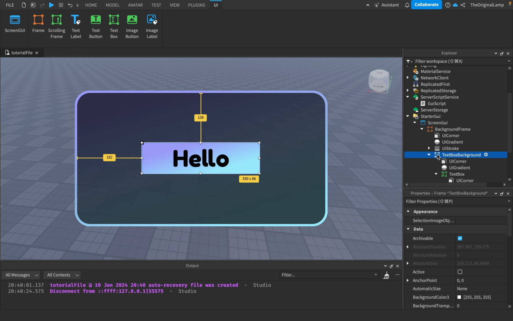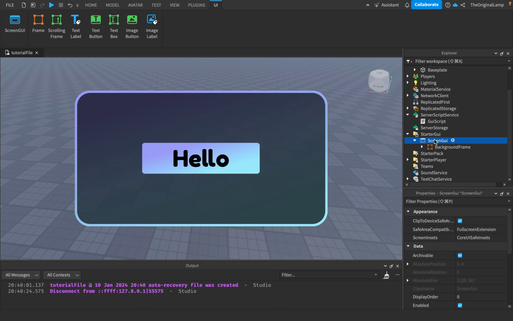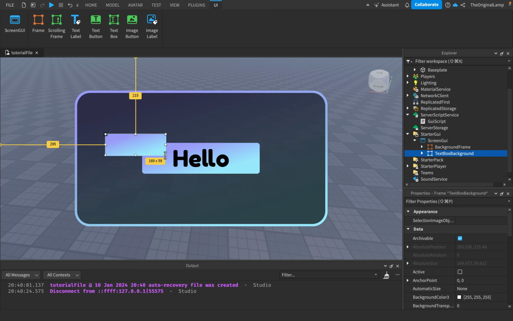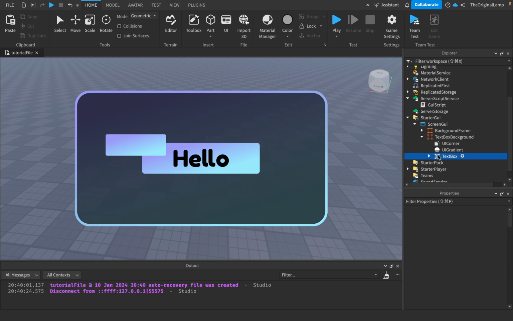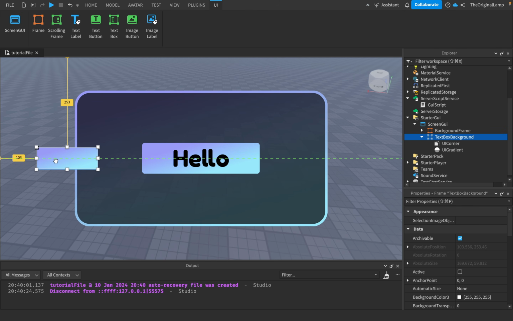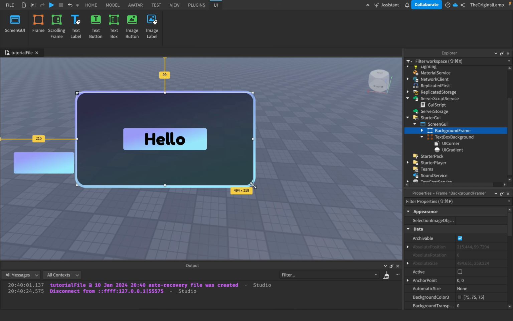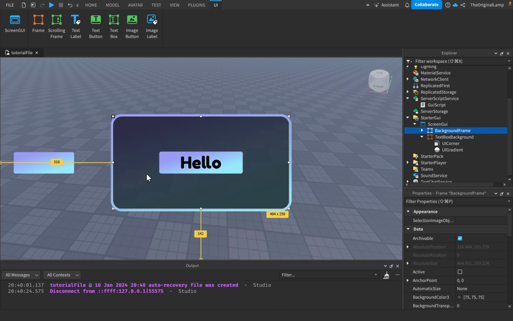I'm going to take this text box background, copy it, and paste it inside the screen GUI, like so. I'm going to make it a bit smaller. I'm going to remove the text box from here, right? And then what I should do is make this smaller over here. There we go. So I'll make it a bit smaller.